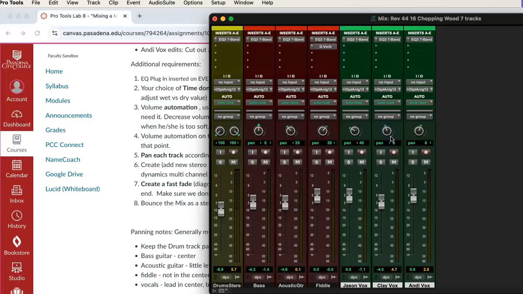It just will give them a little spread. So it's not all coming from the middle, for example. And you can get creative with this too. Just don't let things bunch up on one side or the other.